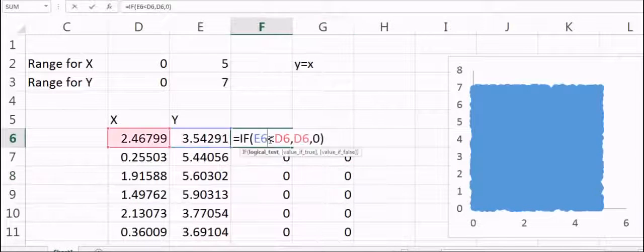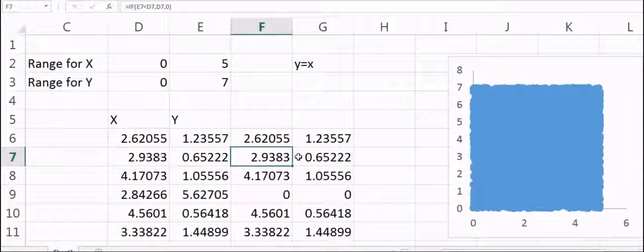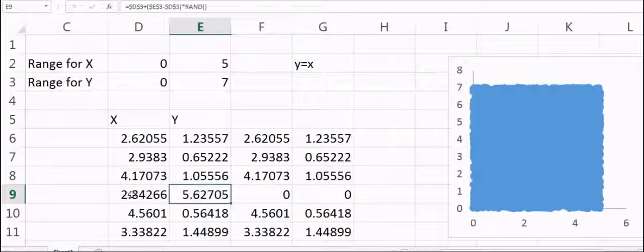So now you can see that we have certain zeros and certain numbers. Whenever there is a 0, then y is greater than x. So you can see here that y is greater than x. But here y is less than x, so I see a number here.